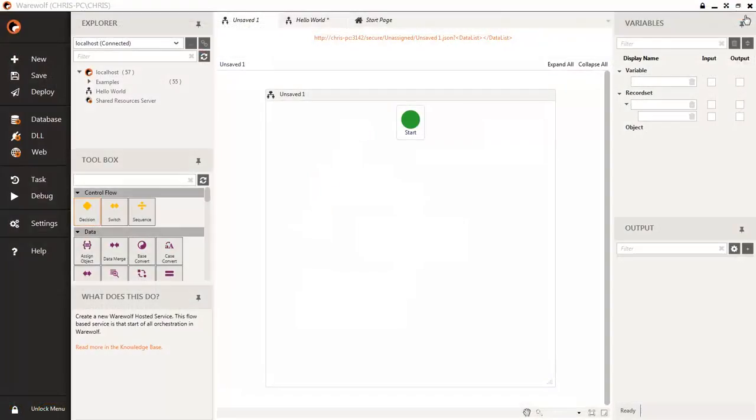In this exercise, we are going to build a dice roll microservice. It will return a random number between 1 and 6. To get started, save the microservice and name it dice roll. The second button on the left in the menu bar is the Save button. Click it and the Save dialog box appears.